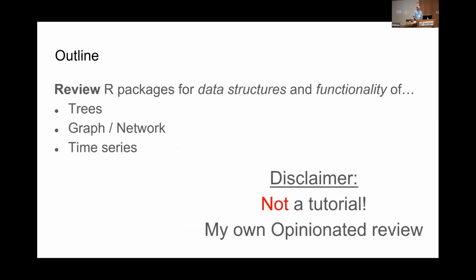The outline of the talk is to review R packages for data structures and functionalities for trees, graph networks, and time series. It is not going to be a tutorial. It's just going to be my own opinionated review.